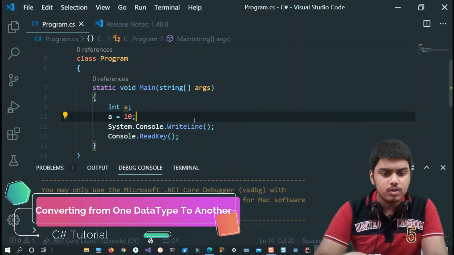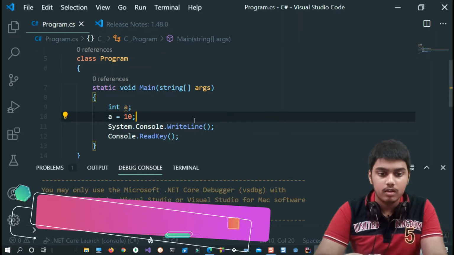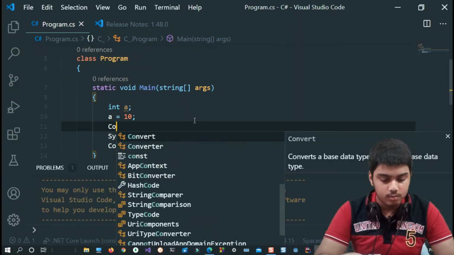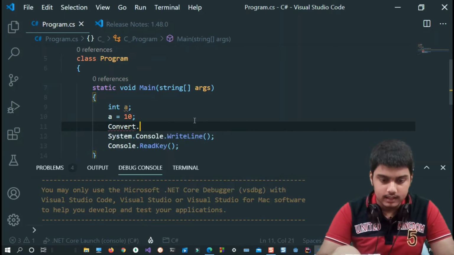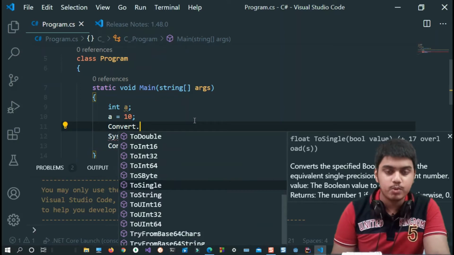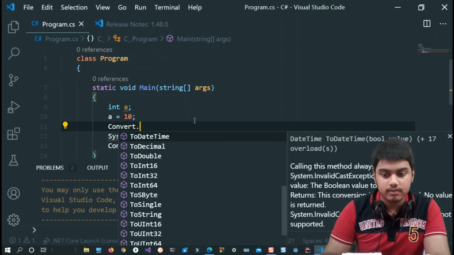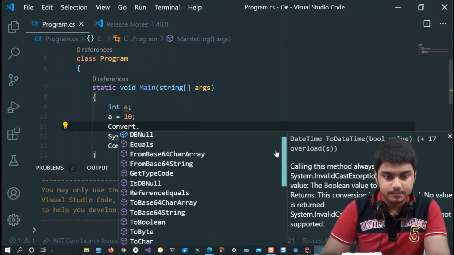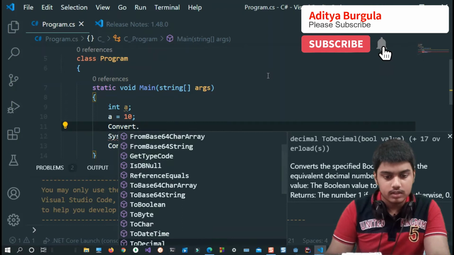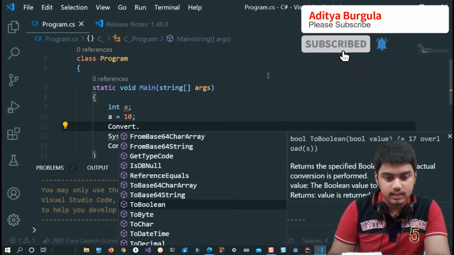Now let us see how we can convert a variable. To convert a variable of one data type to another data type, we use Convert and then dot, and here as you can see we can convert it to all these data types which C# or the .NET framework provides us. So here first we have ChangeType. These are a little bit too advanced, so let us see from over here.